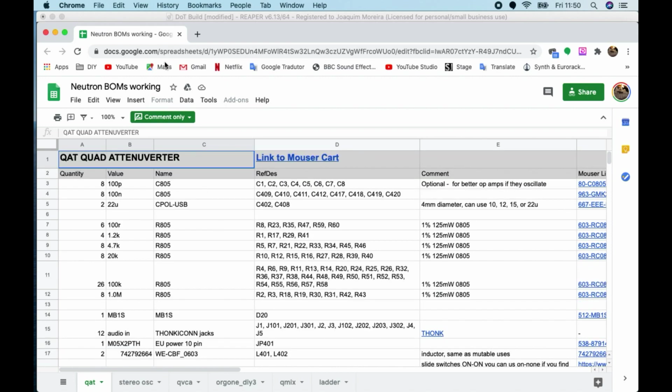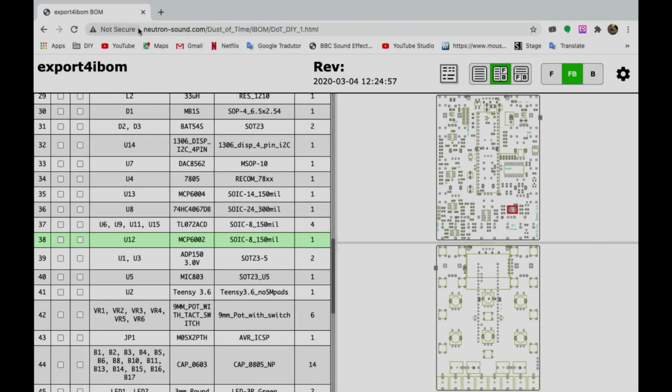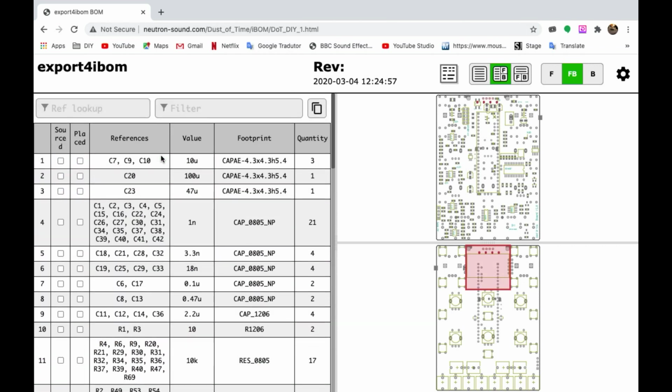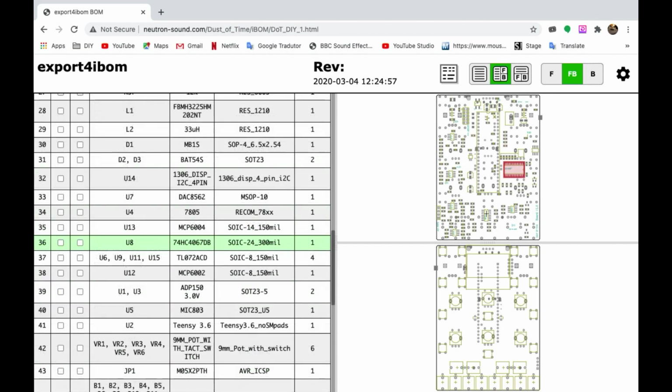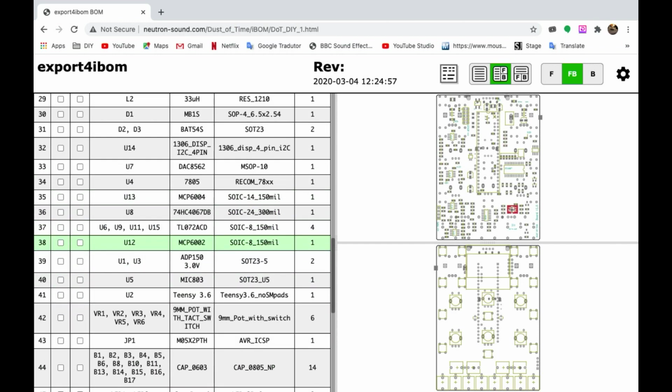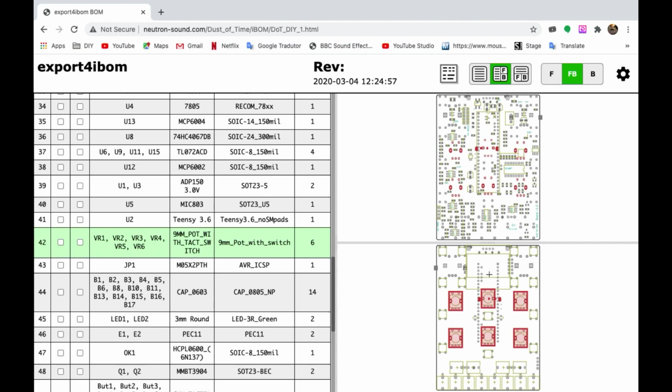Also, while there's no official build guide, there's an interactive bill of materials that makes locating where parts go a breeze. You can either click on the part to see where it goes on the board, or click on the board to see a particular part's designator. I hadn't seen this before, and I wish every project came with one of these.